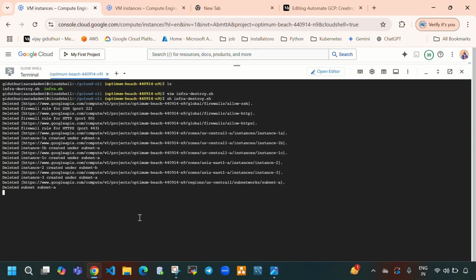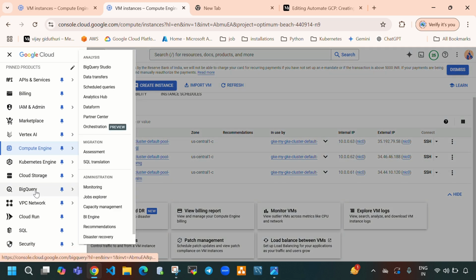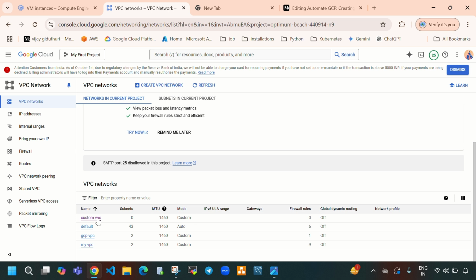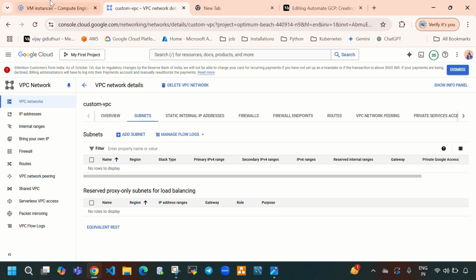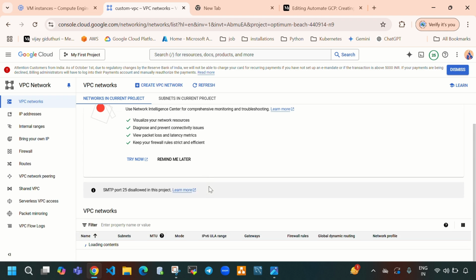So here you can see these 5 instances have taken nearly 6 minutes to delete, guys. Okay. So currently here you can see subnet A has been deleted. So here you can see currently we don't have any virtual machines. So let's jump on to VPC network, and here you can see custom VPC and subnets. We don't have even a single subnet. So here you can see deleted subnet A and subnet B, and now VPC also will be deleted, custom VPC.